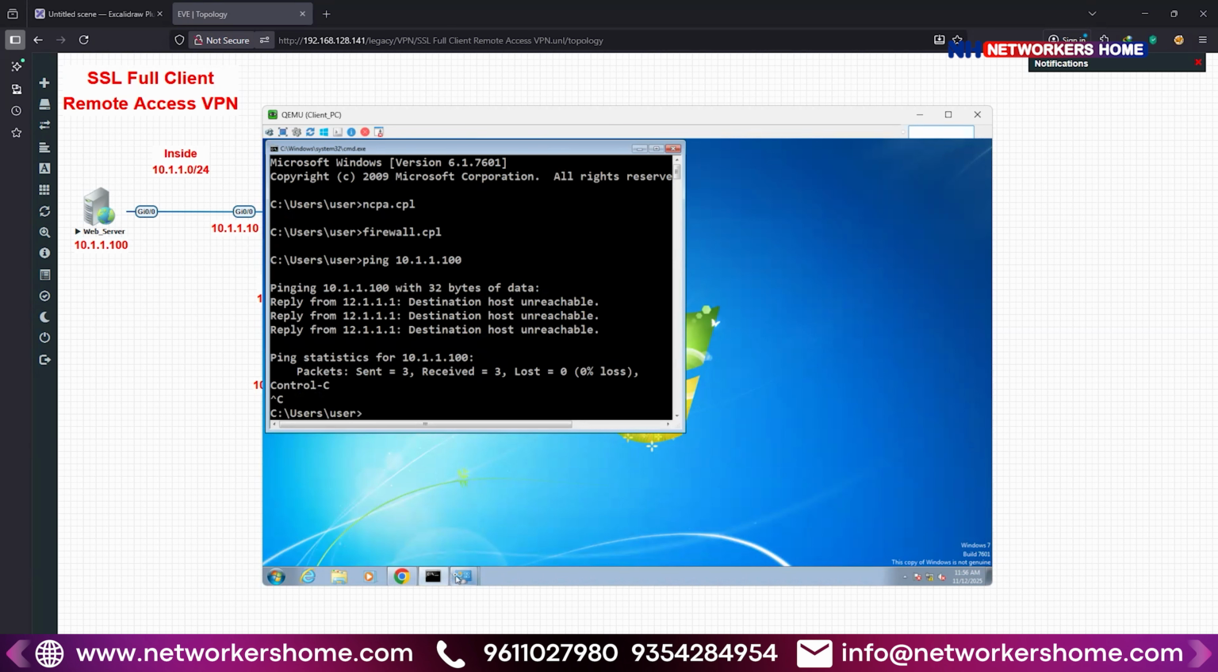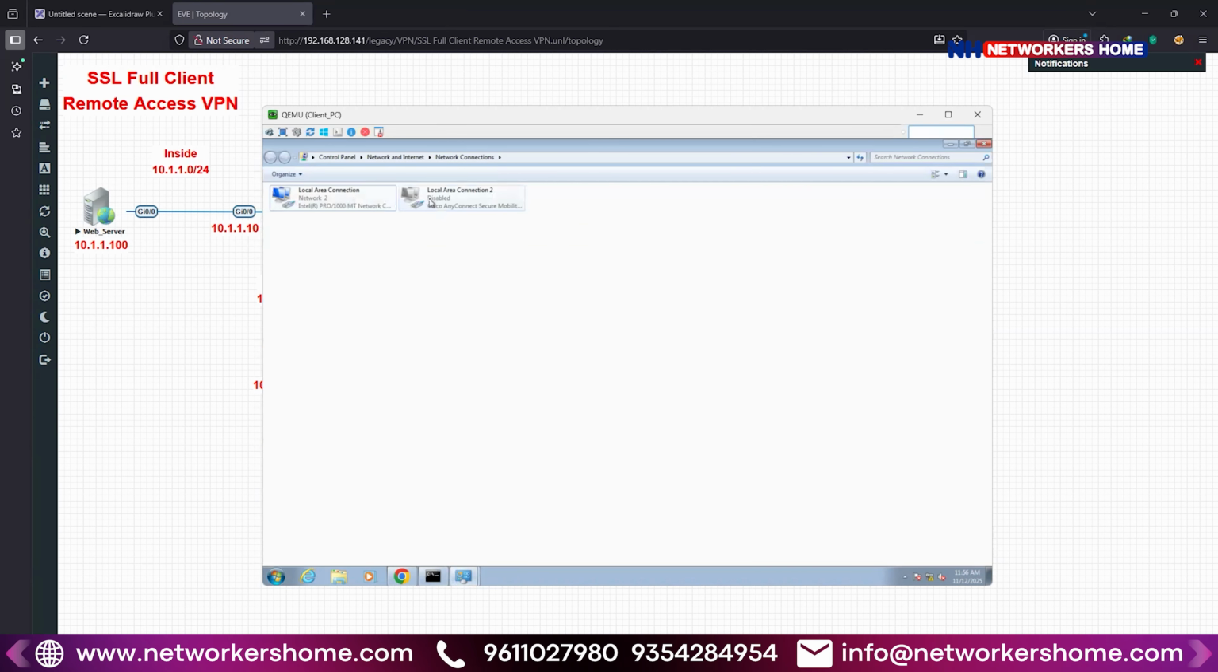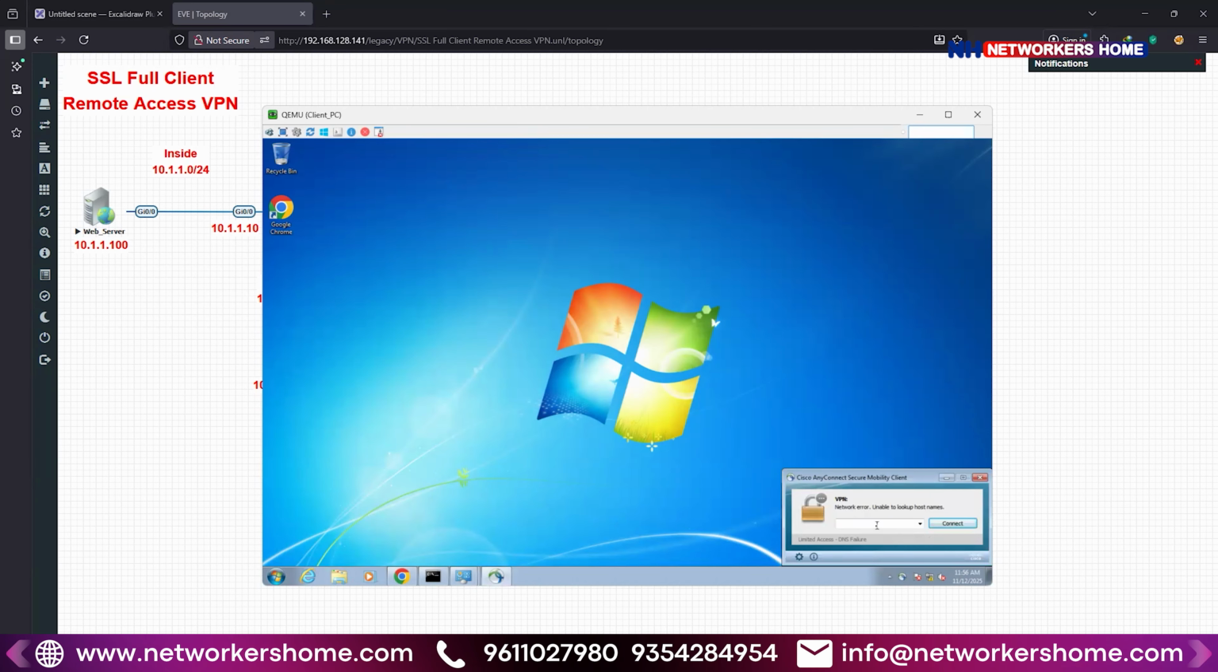You see, automatically I got a new network also. So now if I show you, initially I was having only one network connection. Now I have two different network connections. One is the local area connection. Another one is, you see here, Cisco AnyConnect Secure Mobility Client. Right now it is disabled. So let's connect it. This is the Cisco AnyConnect. Here you will type the IP address, which is the VPN gateway IP address, right?